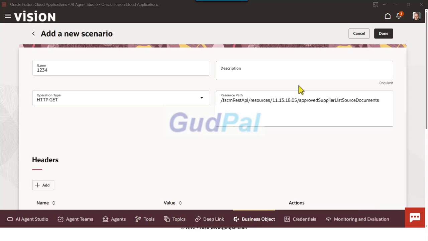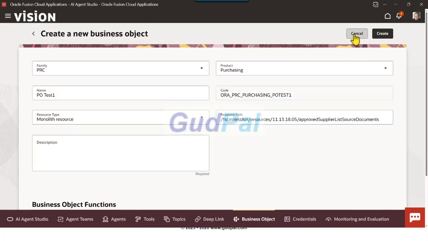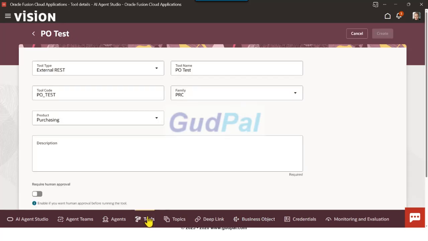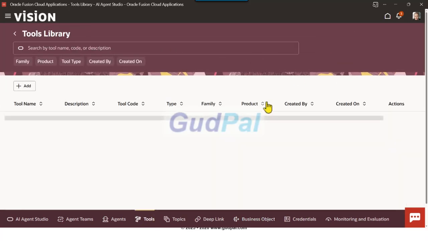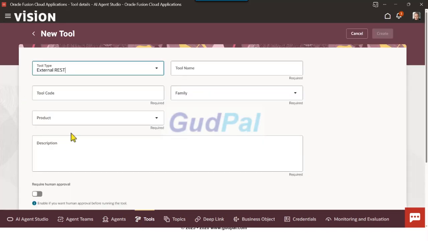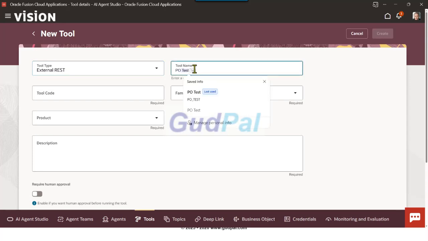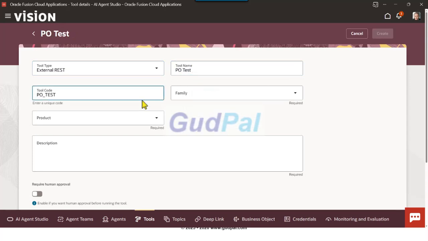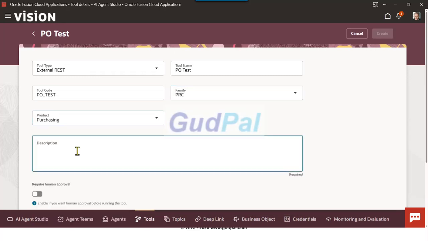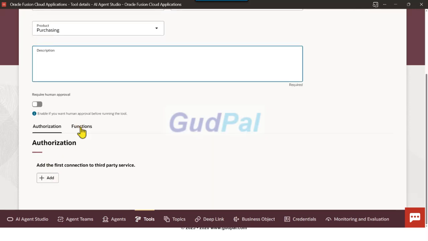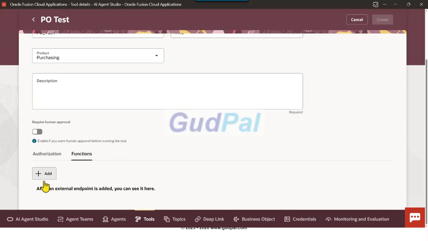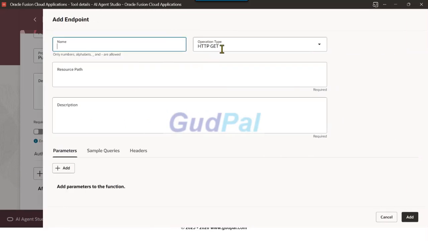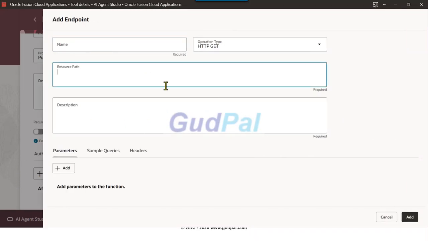And again, you can also leverage, so let me cancel this out, and you can leverage the concept of REST API in tools as well. So if I go to tools, I'm going to cancel this one. And here I am in tools, and within tools I can add, and then tool type I can use it as an external REST, give some tool name, and choose a family, choose a product, and come to authorization, give authorization details just as we have given in Postman tool, and then here you add the functions. So HTTP GET, here you have to add the resource path. That resource path has to be the endpoint.